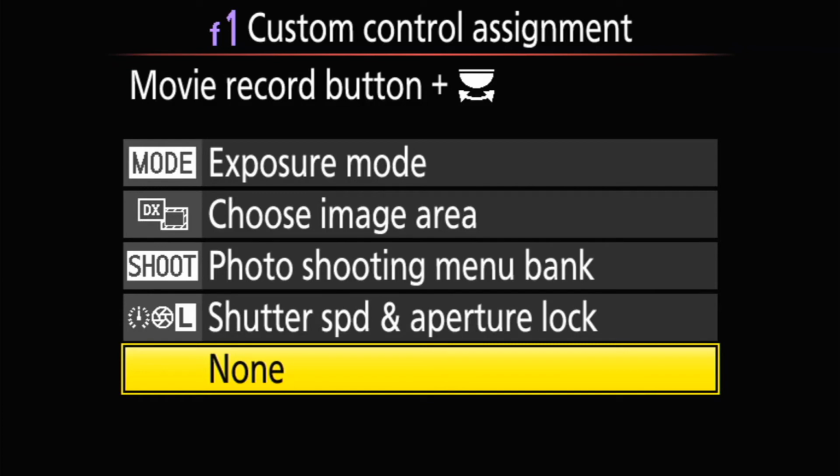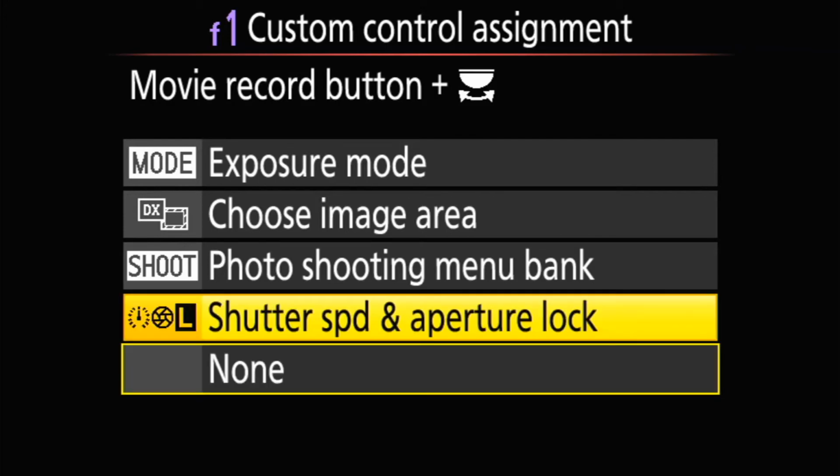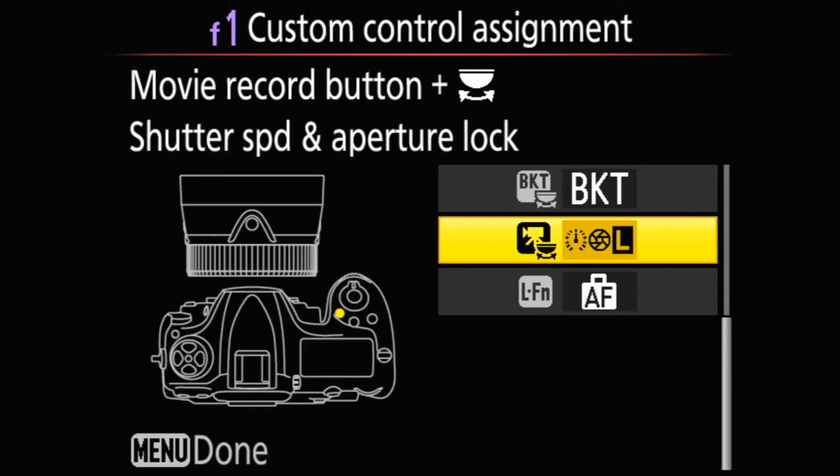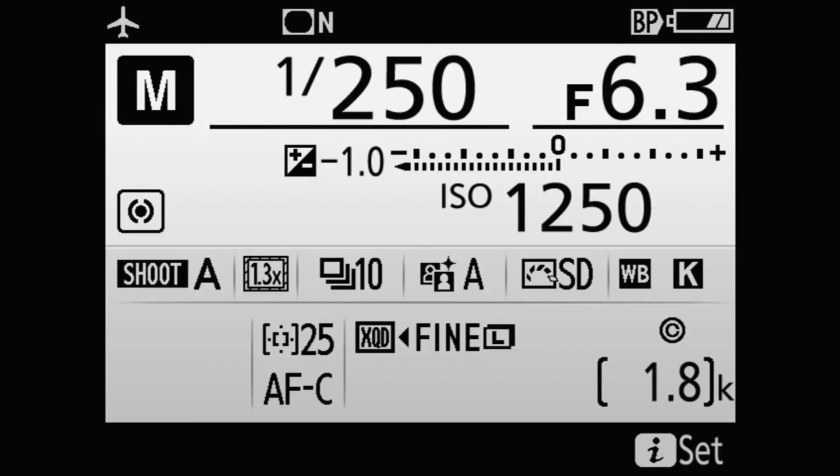And you'll see that while there's multiple things I can change by using the movie record button and spinning the back control wheel, the one that I want to program it for is shutter speed and or aperture lock. So I'm going to hit that button there. Now I've programmed that movie record button to have that function. I'm going to hit menu 2 times to get back out of this, and then I'm going to pull up my screen so that you can actually see how this would be working if you were right here with me with the camera in hand.